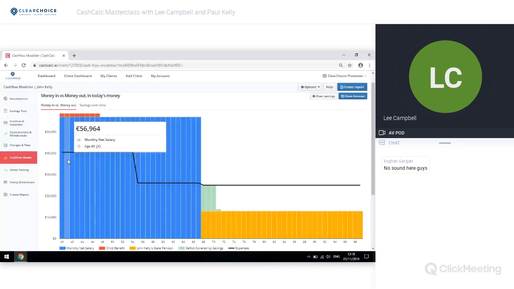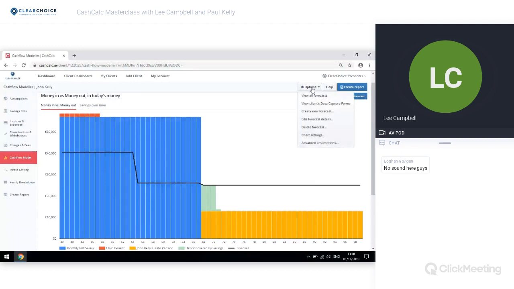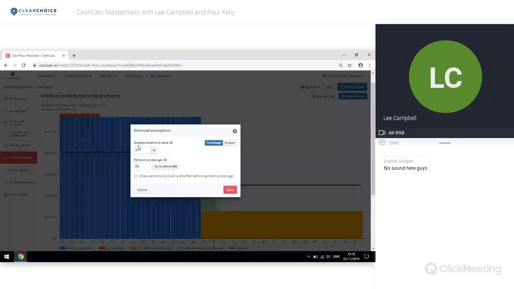So if we go up into the top right hand corner here to options and then advanced options, you'll see we've got a setting here which is surplus income to save, which we typically bring down to 0%. If you want, you can put it at a higher amount, but we typically advise not to use 100% as it kind of skews the graph unrealistically.